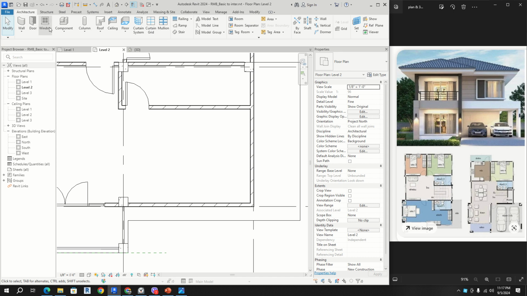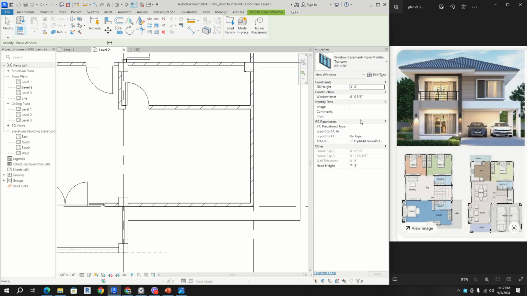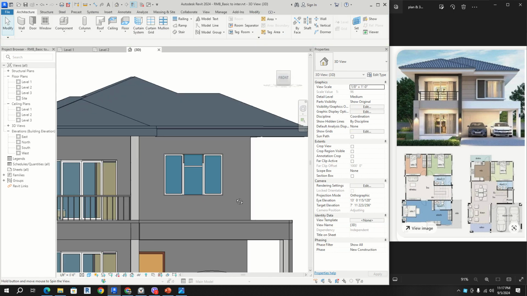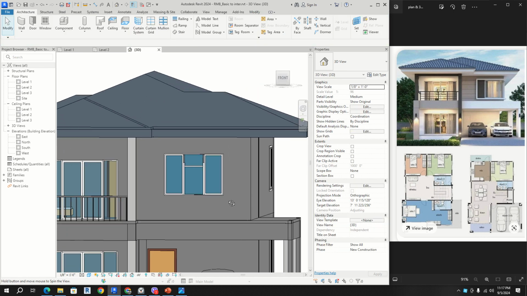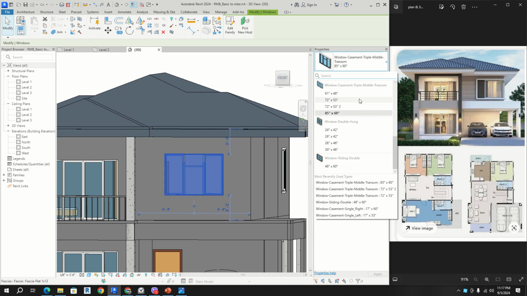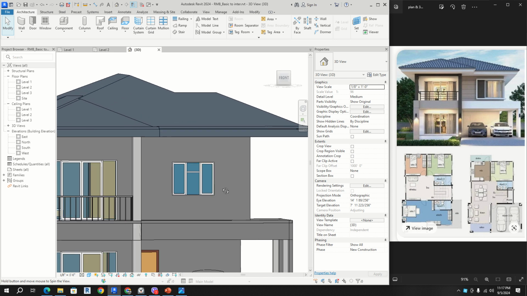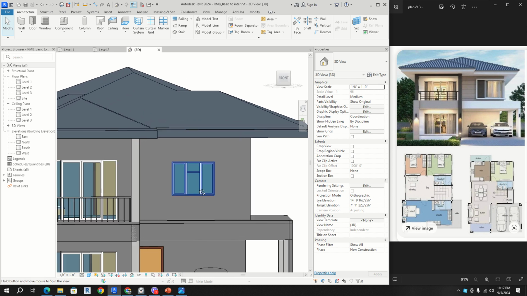Let me just choose the second option, like 8560. We have that. Okay, that's exactly in the middle. Go to 3D. Oh, it's not that. Why is that? What about this one? Well, let us just go with this one.